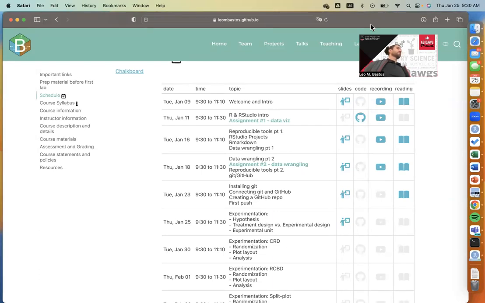So, if you were able to make it into the classroom this past Tuesday, I wasn't in class, but I did send you some steps and a tutorial to go through installing Git if you didn't have that yet, and trying to connect your local Git with GitHub. And this is going to be important.